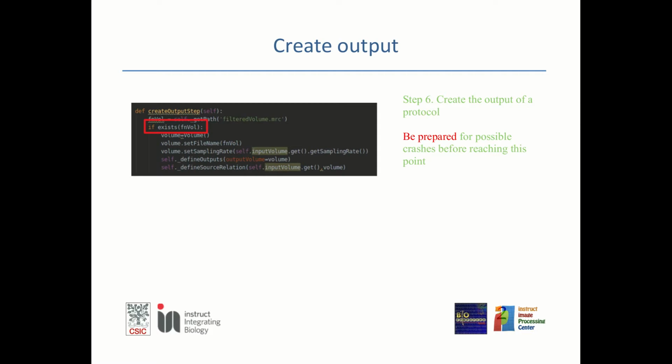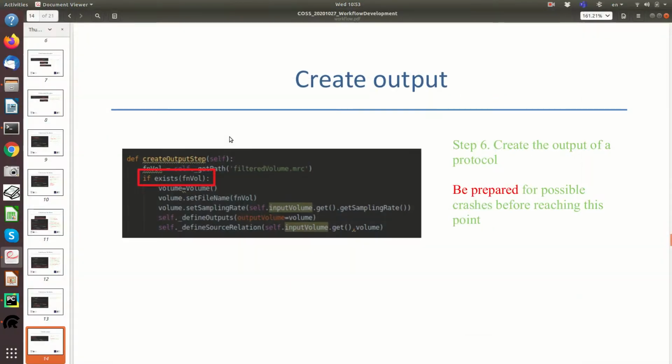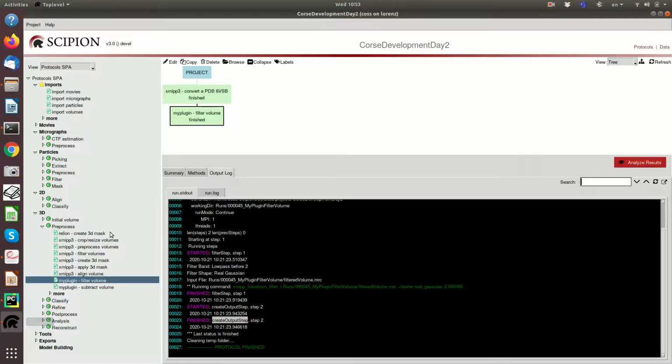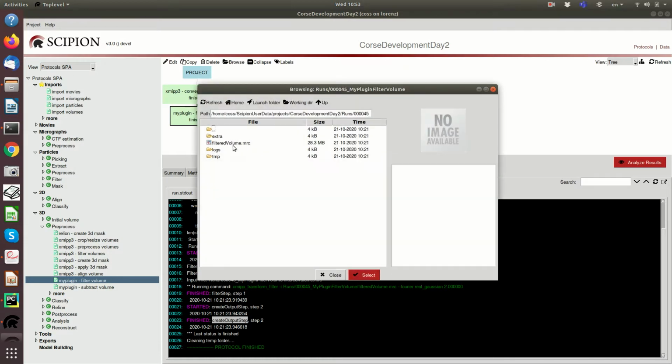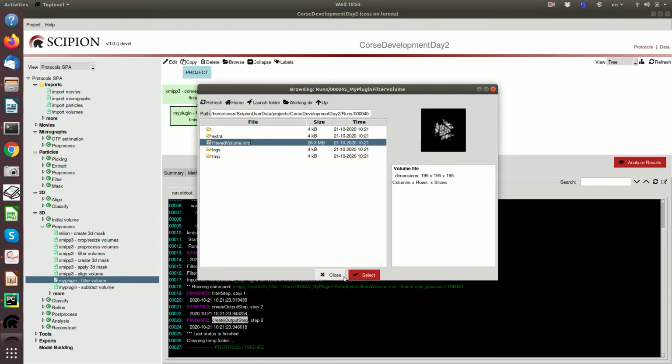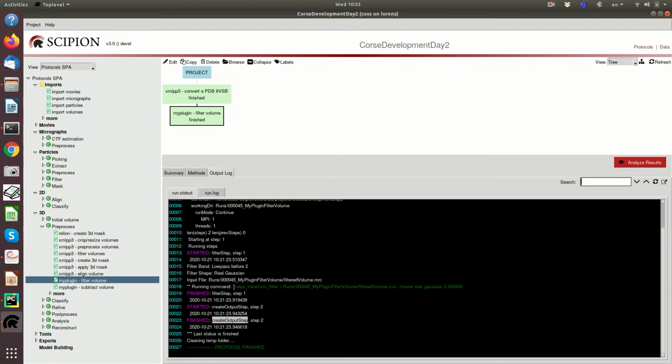And the last step, typically in most protocols, is the create output. So in the calculation step, you have produced this file. So you have actually filtered. First we copy it without filtering, but then we have invoked this program, and here now you recognize how this was constructed. So this is the program name and then the arguments. So we have constructed the arguments to filter that volume, and the way this program works is that it takes the input volume and modifies it.